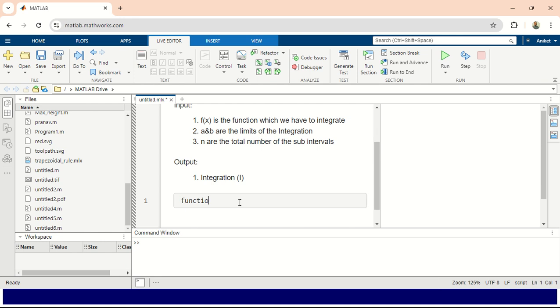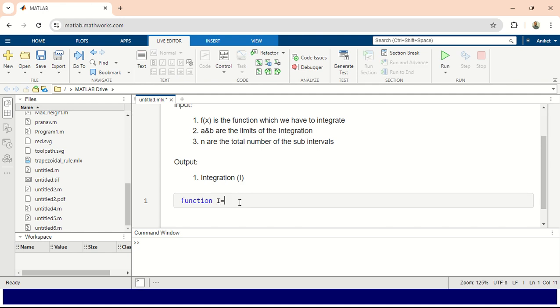So we have to write the function. It starts with the function keyword, then the output is I, that's integration, is equal to, and we'll name this function Simpson's one-third rule, and the inputs are f comma a comma b comma n.